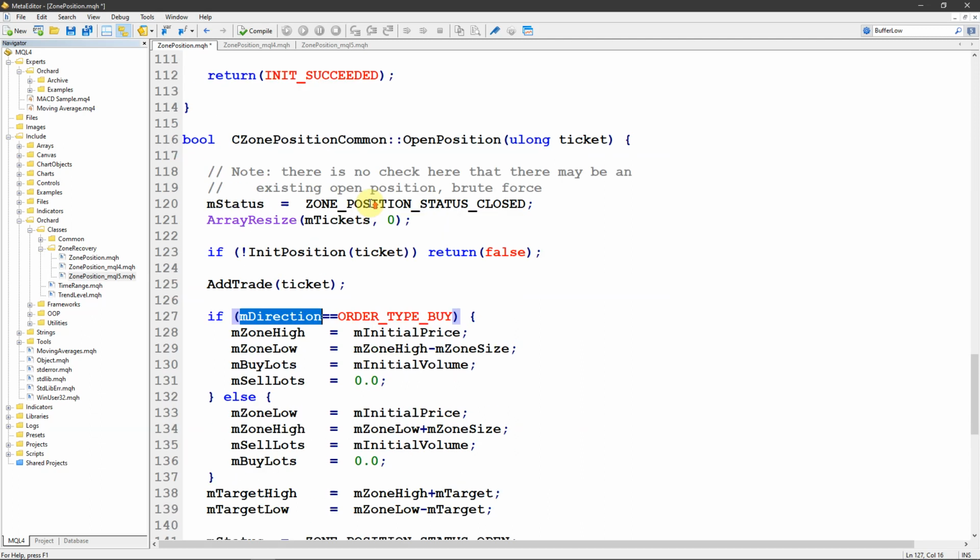And then depending on the direction, and the direction has been set in this initPosition method. Remember, it's a global variable inside the class, so initPosition has access to that, and it will set the direction based on the ticket that's been handed in. So if that was a buy ticket, then I'm setting the zone high to the initial price. So this is the top of the zone, which will be at the point where we entered that trade. And then I'm setting the zone low to the zone high minus the zone size, which is one of the arguments we passed in when this object was created.